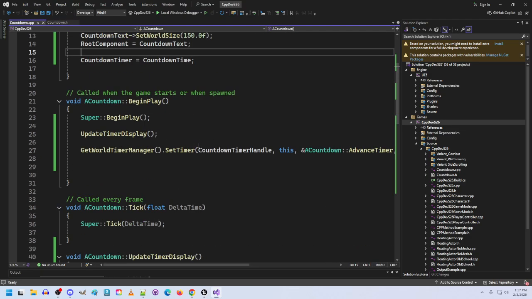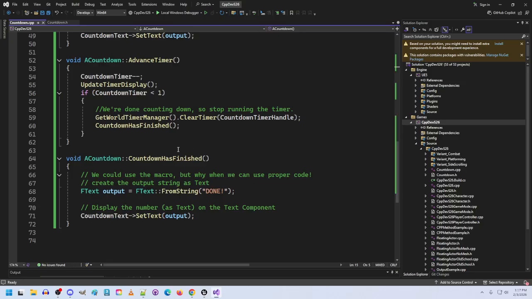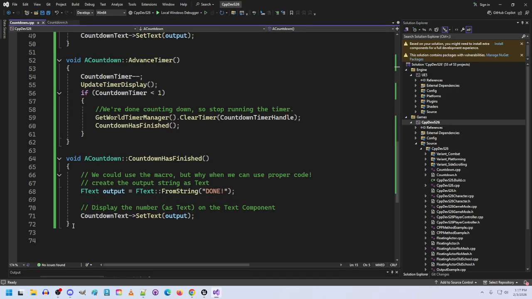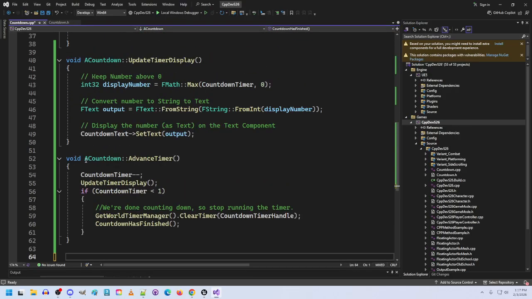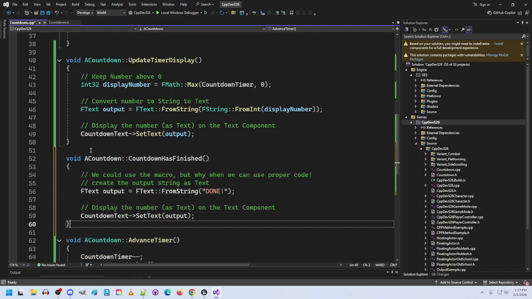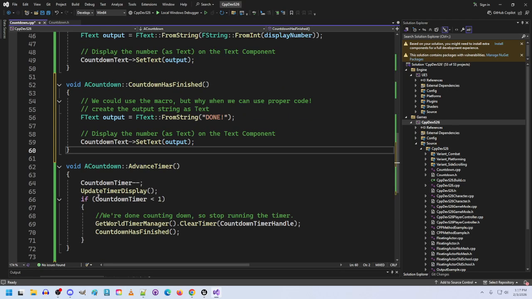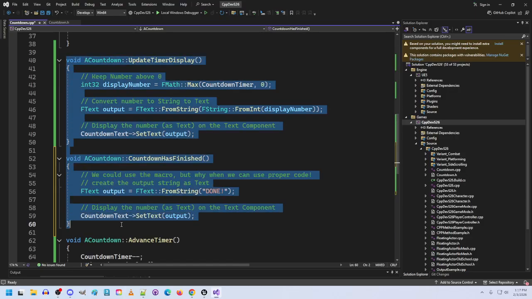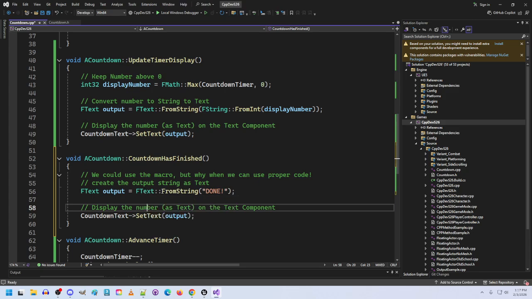Let me go back to the CPP. Let me change the order of this. Yeah, I'm going to give you these two functions just so that you can see what's going on. Again, you should know about the macro to create the text. You should also know that FText::FromString is going to do the same thing, and it's going to be better code.